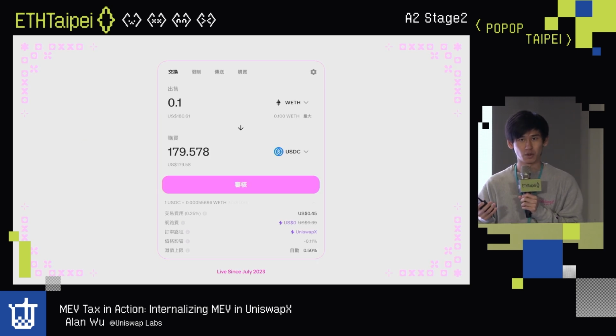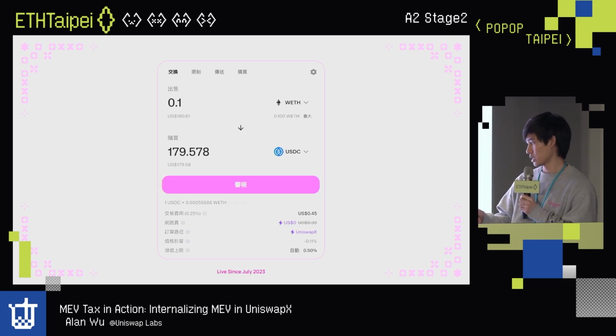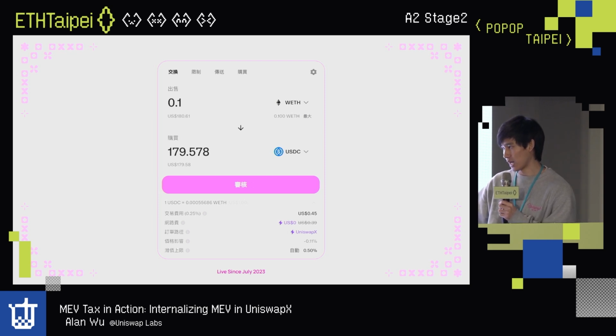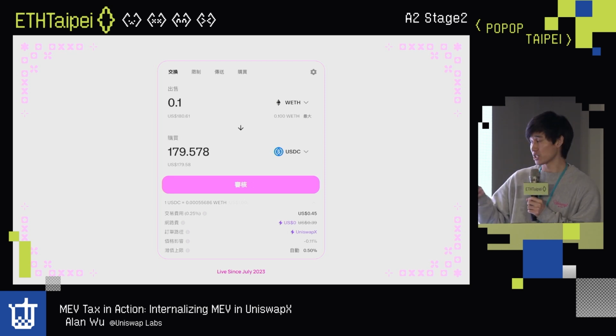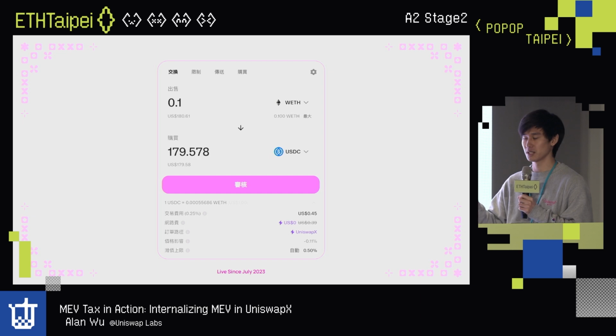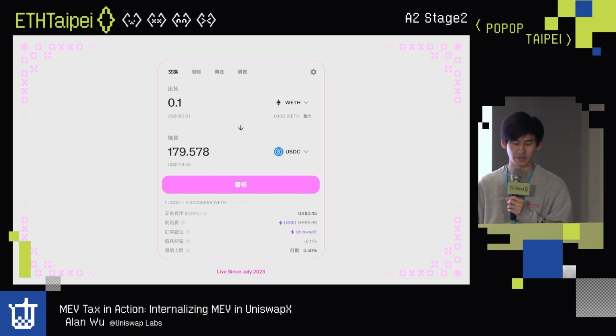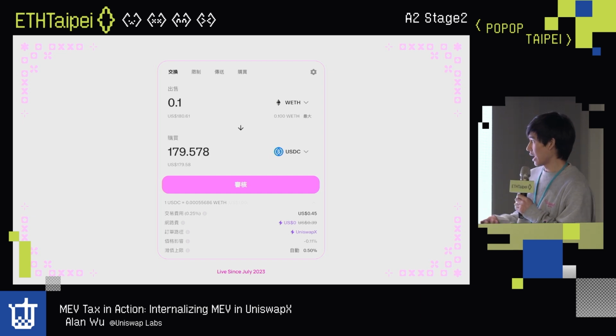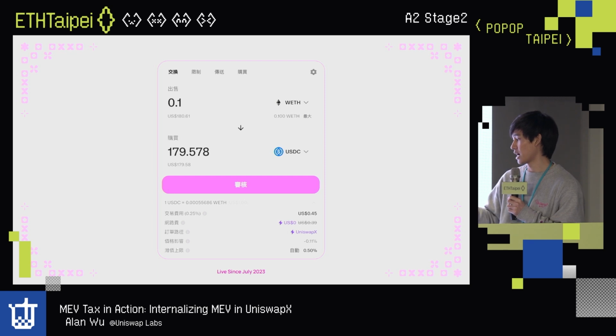You may have seen this before when you swap on the Uniswap interface. At the bottom, you see that the transaction costs no gas and it's using UniswapX. So what I just showed you is what's actually happening behind the scenes when you see this at the bottom of your screen. And we've had UniswapX live since July 2023, so it's been running for almost 2 years now.